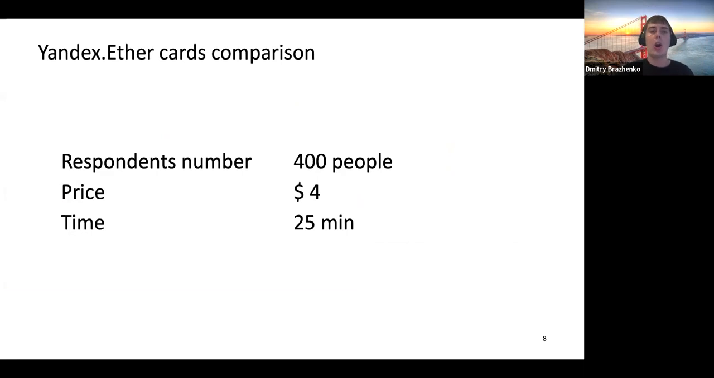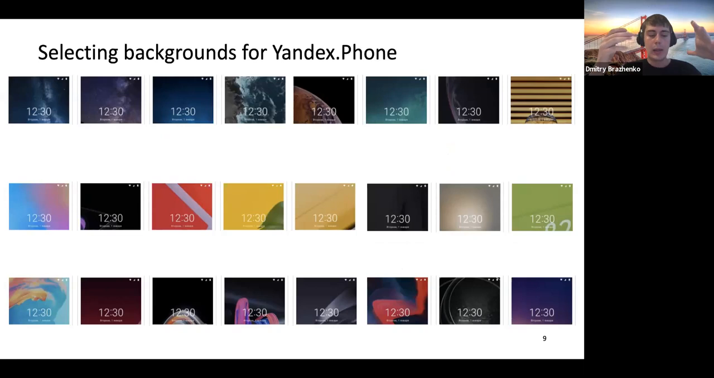Let's continue on a more complicated task. In the previous example, I showed you a side-by-side comparison where I have only two images. But in the real world, when we work with hundreds of design concepts, there can be tens of such images. And sometimes we need to rank them and order them from the best one to the worst one.